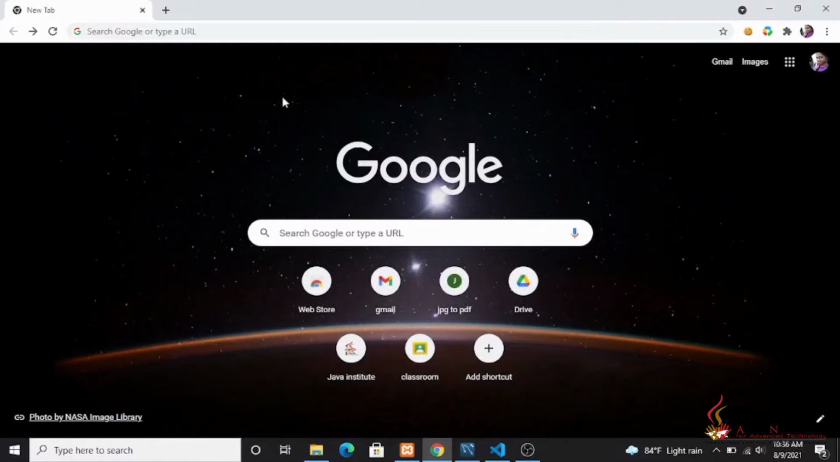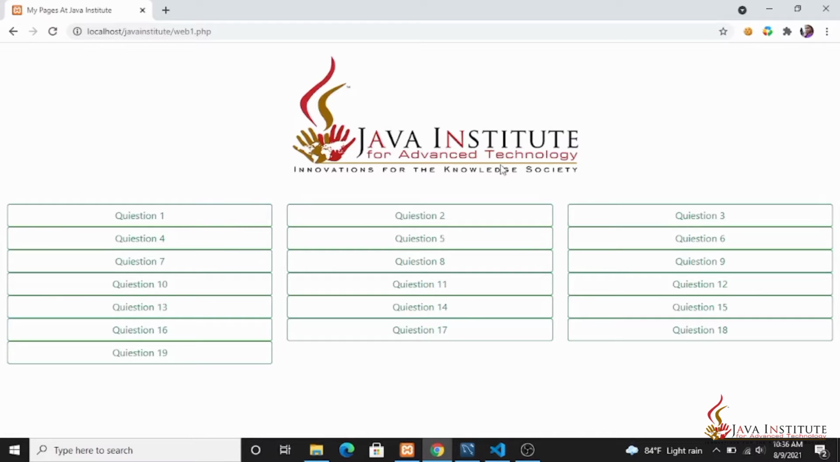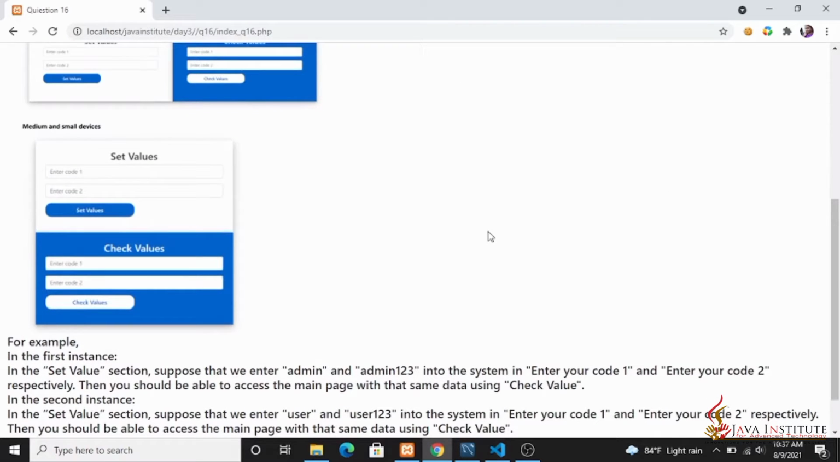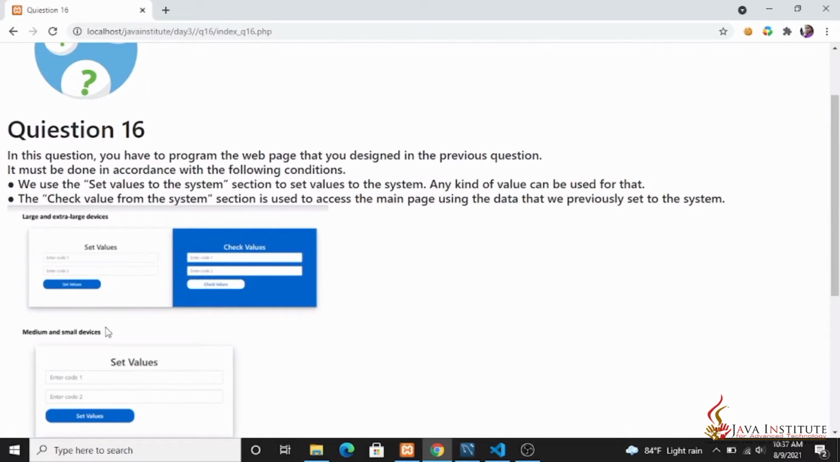I'll show you the question here by accessing my pages, and here this set programming. This is the button for question 16, and you can see the question here. In this question you have to program the web page that you designed in the previous question. The previous question is included in the previous video, so I request you to watch my previous video, because I have explained how to design this web page there. So here the programming work is done.